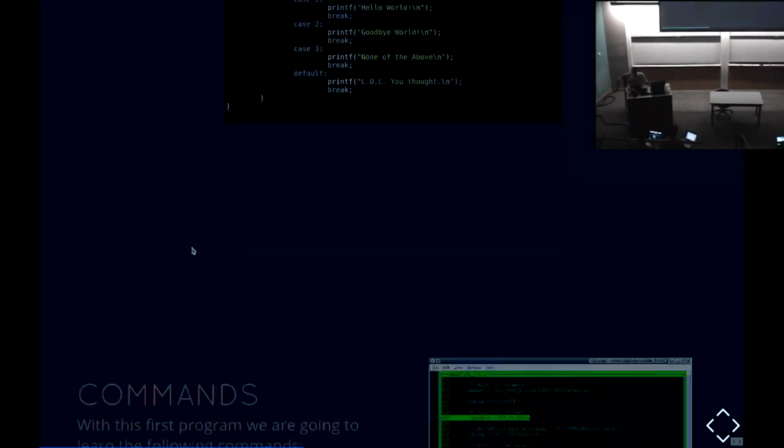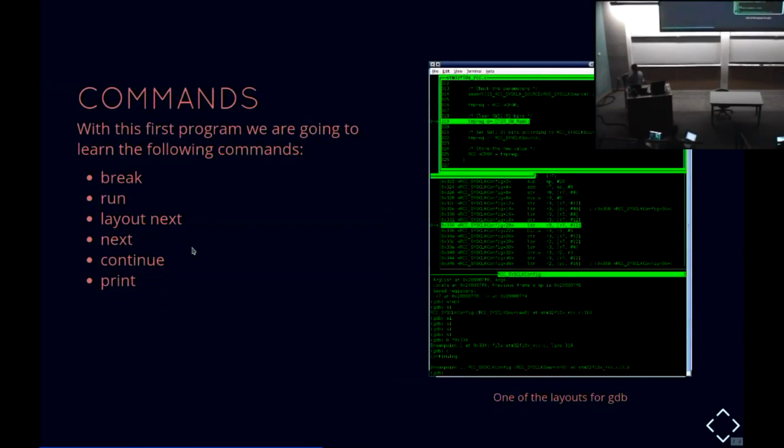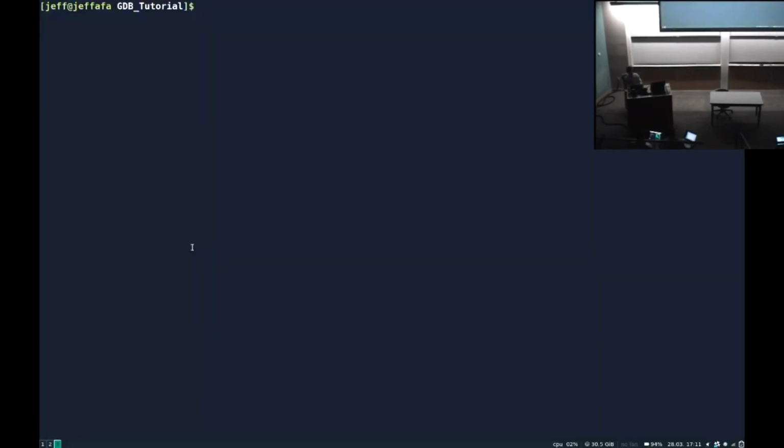Some of the commands I'm going to be going over with that code are break, run, layout next, next, continue, and print. So if you guys have the program already, is that too small or is it just at the top? All right, I'll make that bigger. Is that good?